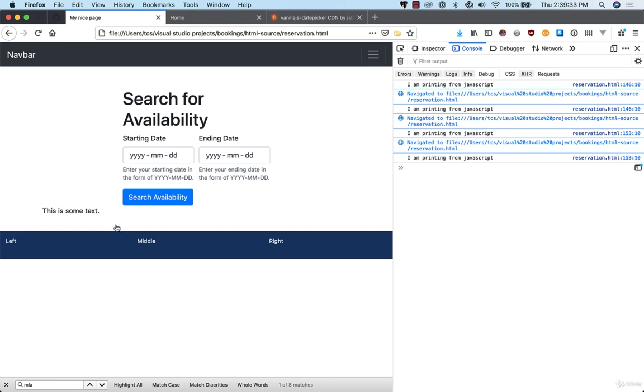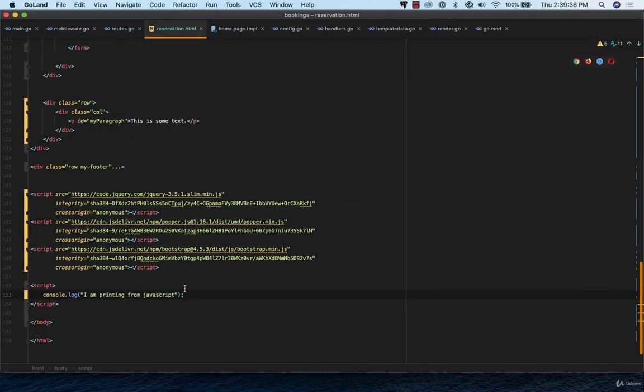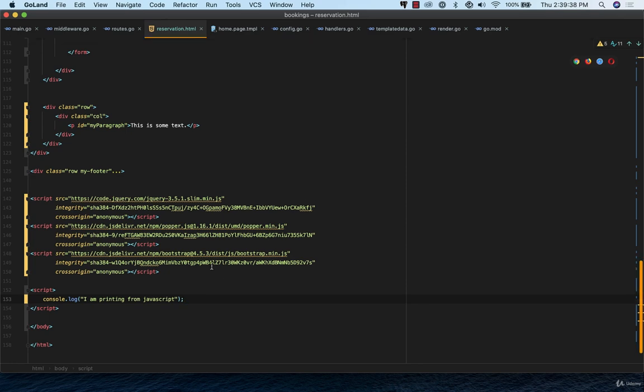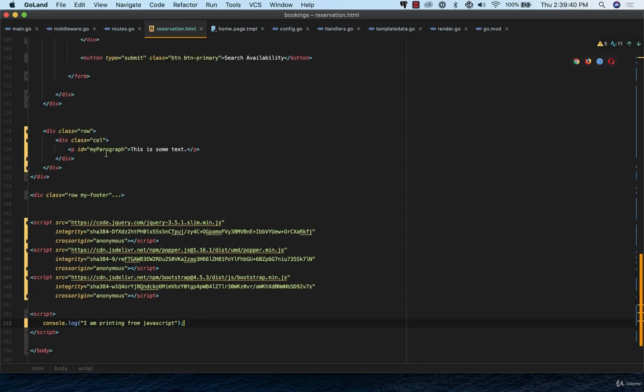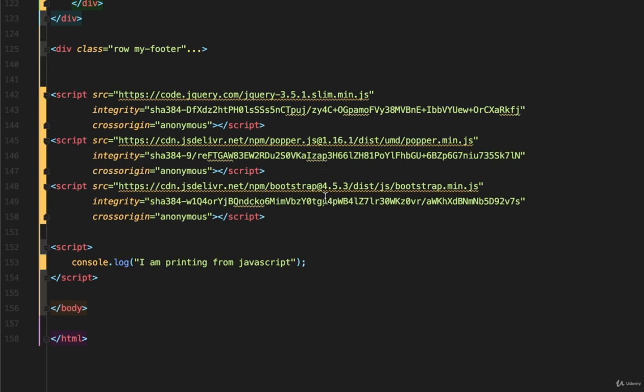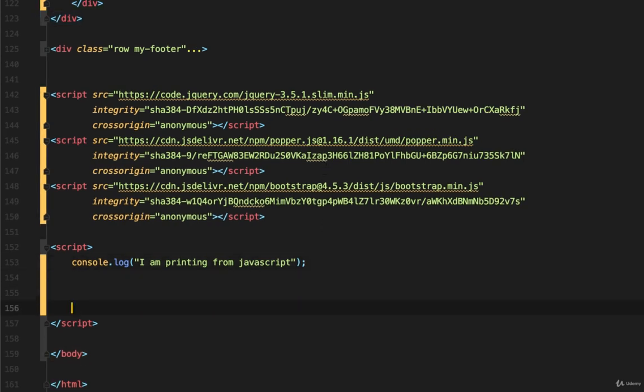I need to have some means of selecting that text. So I'm going to look at this again. I have a paragraph with an ID of myParagraph, which I'm going to copy. And I want to select that paragraph of text using JavaScript. And you do that using a really unusual but not that difficult to learn syntax.